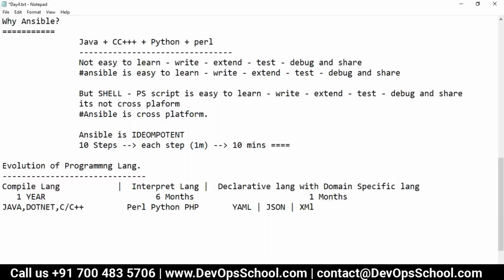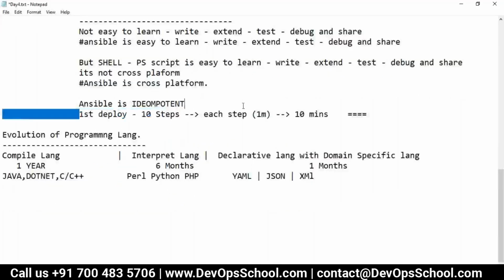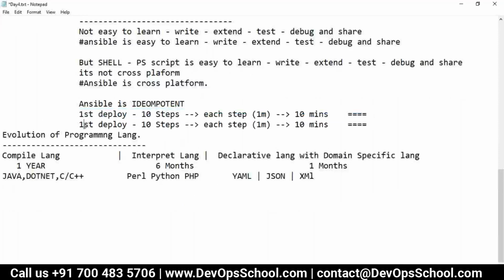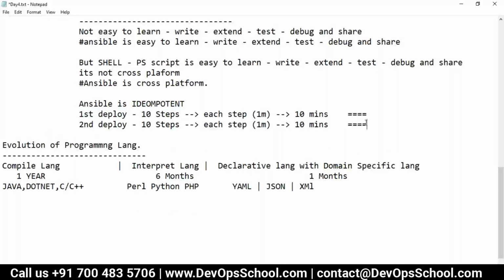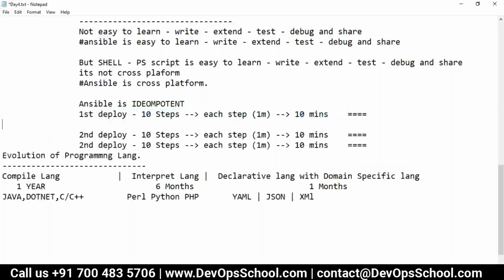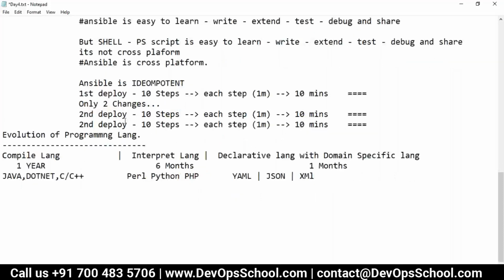Correct? This is the first deployment. Now, if you do the second deployment using shell scripting, then also it will take 10 minutes. In this second deployment only 2 step changes are there, but you are doing all 10 steps, each taking 1 minute, so it takes 10 minutes. That means the same time.